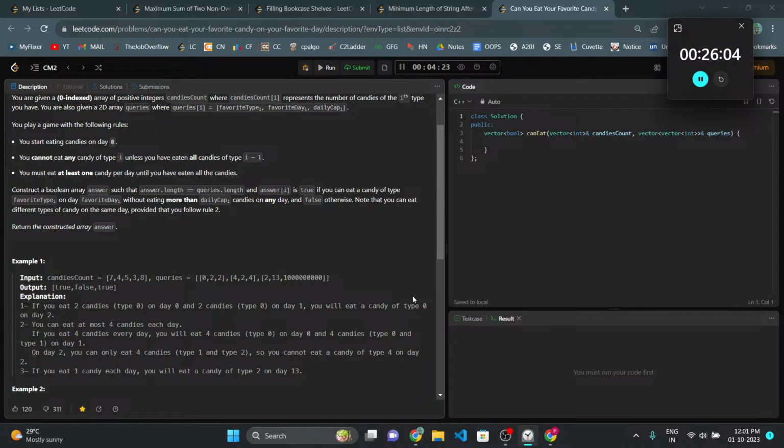So I am wondering, can I eat type 0 on day 2 such that I am not exceeding the daily capacity? For example, on day 0, I eat 2 candies. On day 1, I eat 2 candies. On day 2, I am eating 2 candies of type 0. Yes, I can eat, so it is true. Next query is 4, 2, 4.